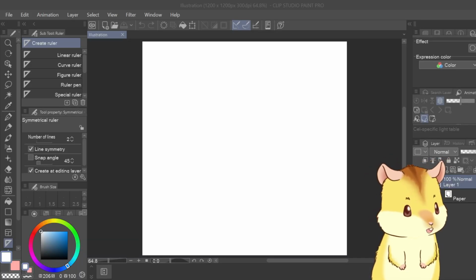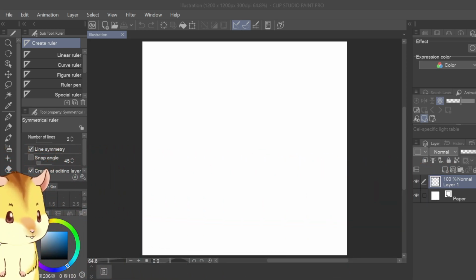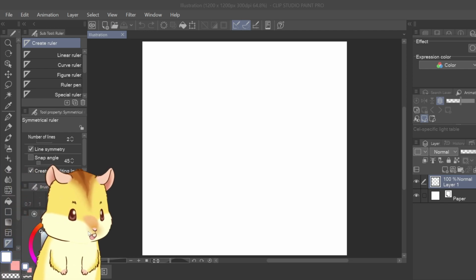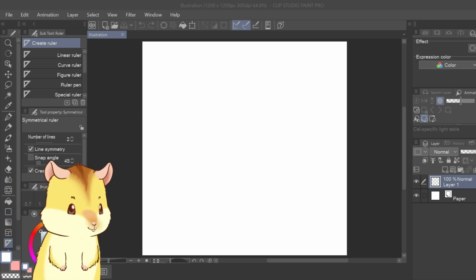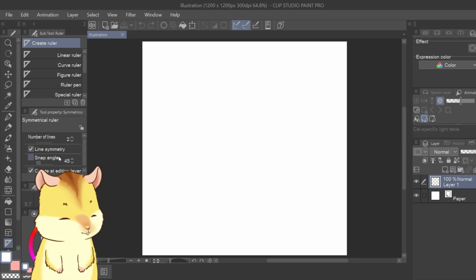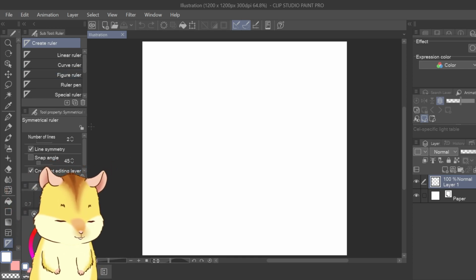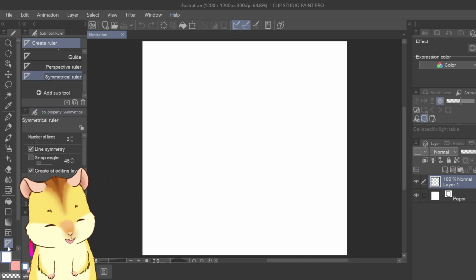And let me move my model over so you can see my layers, just so that you kind of know what I'm doing. Okay. So we could start with something basic like a bow. Let's draw a bow. I'm gonna use the symmetrical ruler down here.